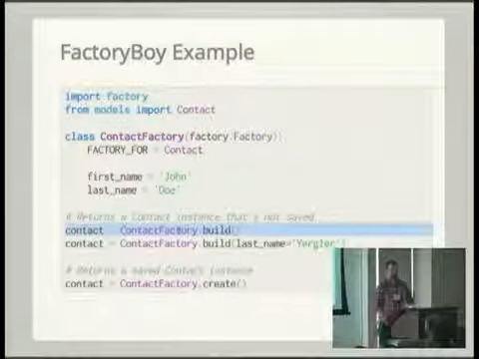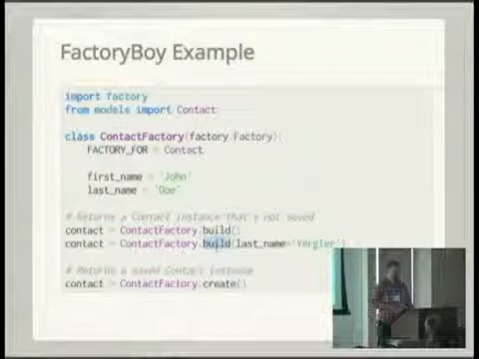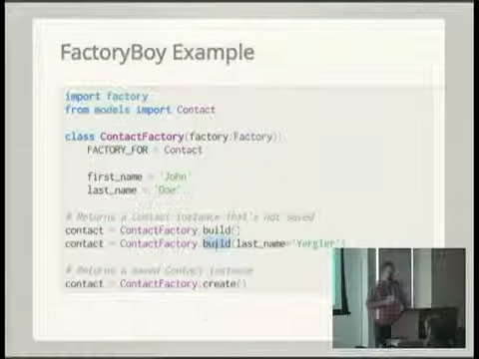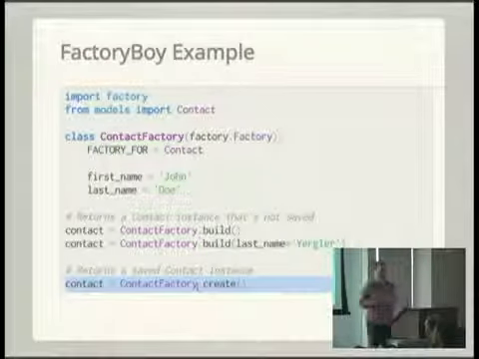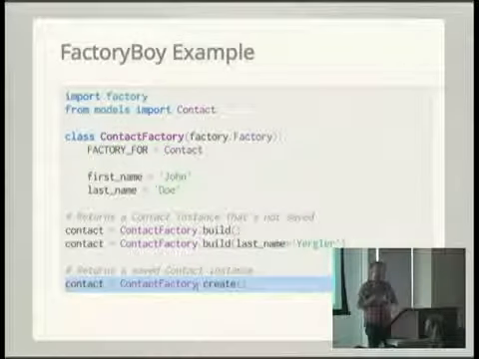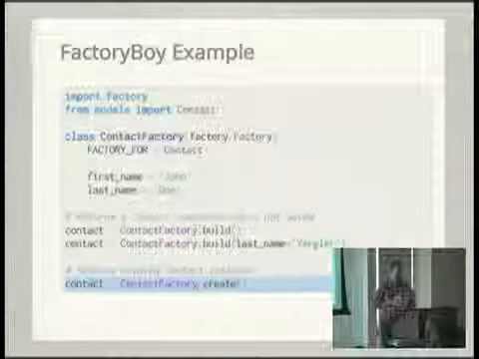So just doing .build is going to use all the defaults I have. So first, it's going to be John Doe. I can override one of them by passing it as a keyword argument. And then if I actually do need to write it to the database, I can call .create. So if you're writing a lot of unit tests, this lets you create the fixtures around your tests much more quickly.